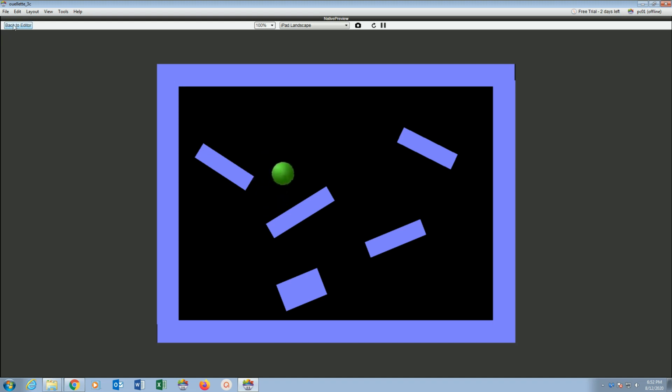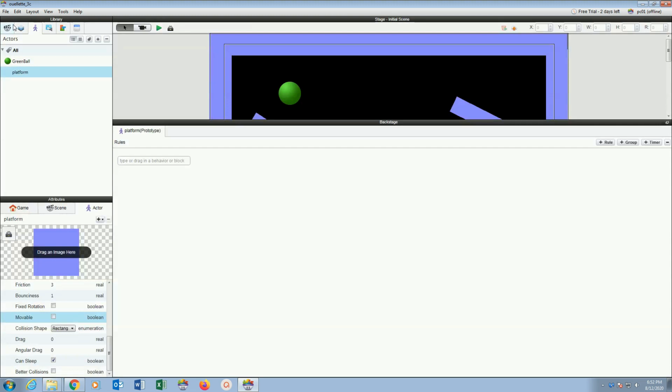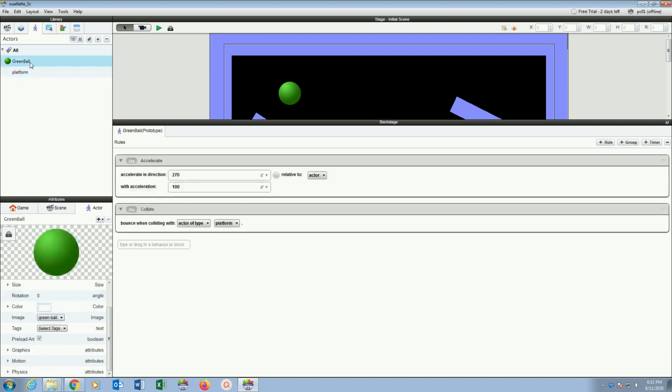I believe it's under graphics. So back to editor. Let's change the bounciness on the purple elements to 0. Okay, and I'll go back to the green ball, down to the physics. And the bounciness, where is it? Right here. I'm going to change that to 0.5.